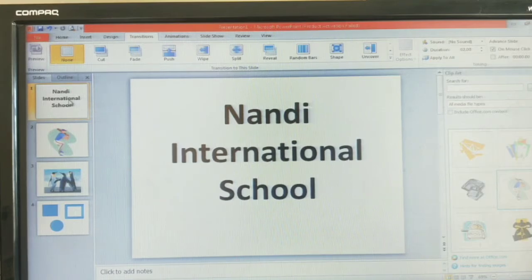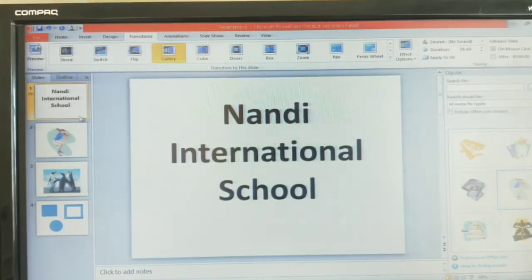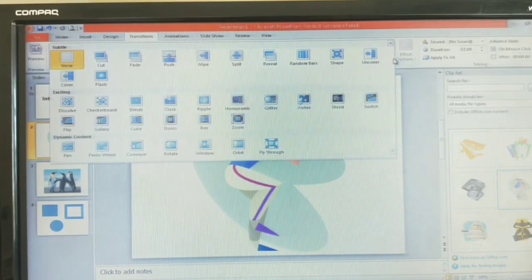First slide I will select, and when you click on transitions, here you will get the transition effects: cut, fade, push, wipe, split, so different kinds of transition effects will be there. These are all transition effects for the slides, not the objects of the slide, only for the slide. I will go for the gallery, and next the second slide I will select, then I will go for another transition effect, that is glitter.